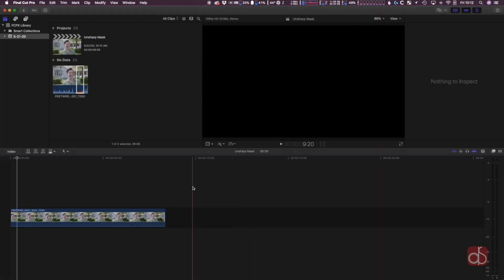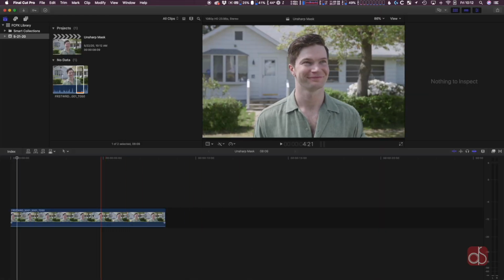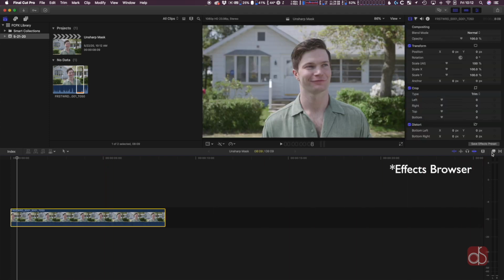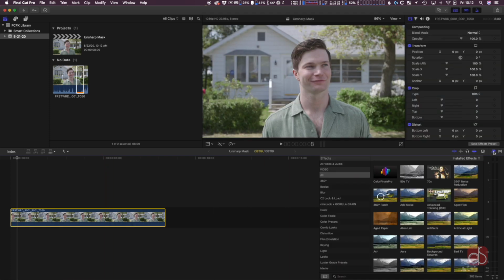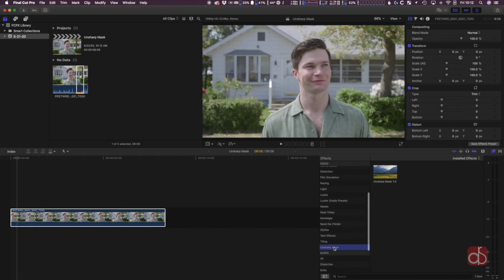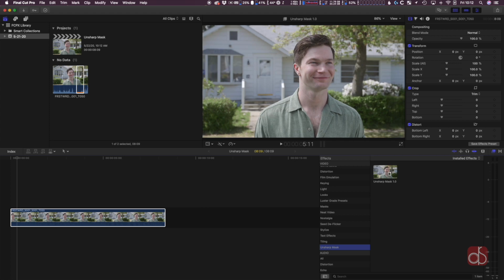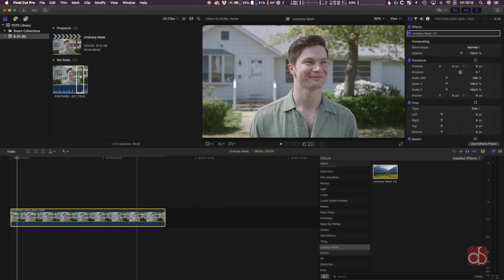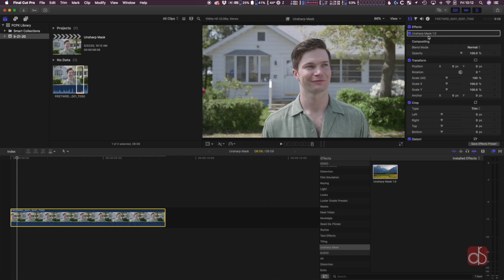Now I have a project set up already, and I already have a clip added into the timeline. So I'm going to select this clip. I'm going to go over to the projects browser, which is also Command 5. And you can scroll down, look for Unsharp Mask, and here we have it. So you can just double click this or drag and drop right on top of the clip. And we can see in the inspector, we added the Unsharp Mask. And we could see the before and after.